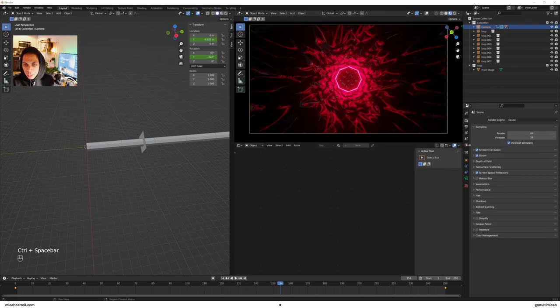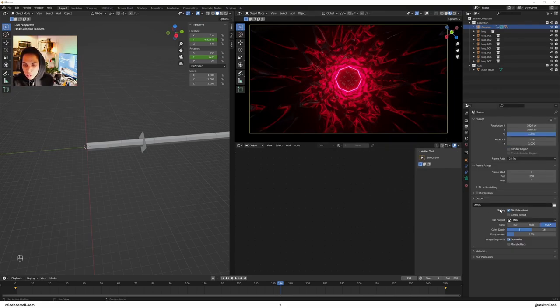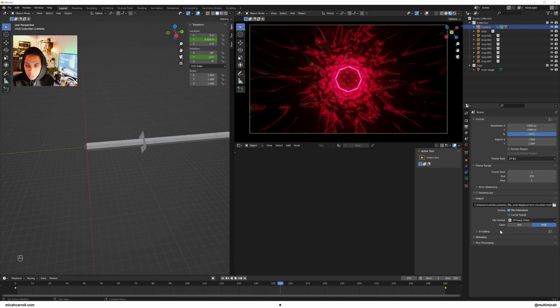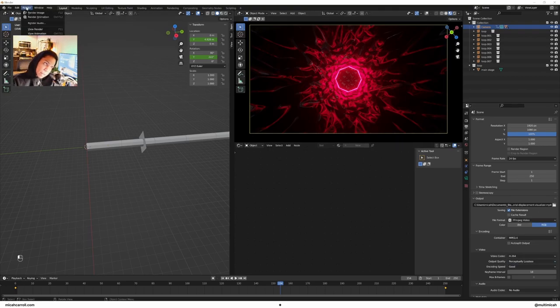So, I'm going to show you how to just go ahead and render it. Come over on here to output, and select exactly where you want this to be. I'm just going to call mine YouTube tutorial displacement visualizer MP4. Go ahead and choose FFmpeg video, MPEG-4. I'll do perceptually lossless. Run over here, click render animation. And I believe we have something rolling.